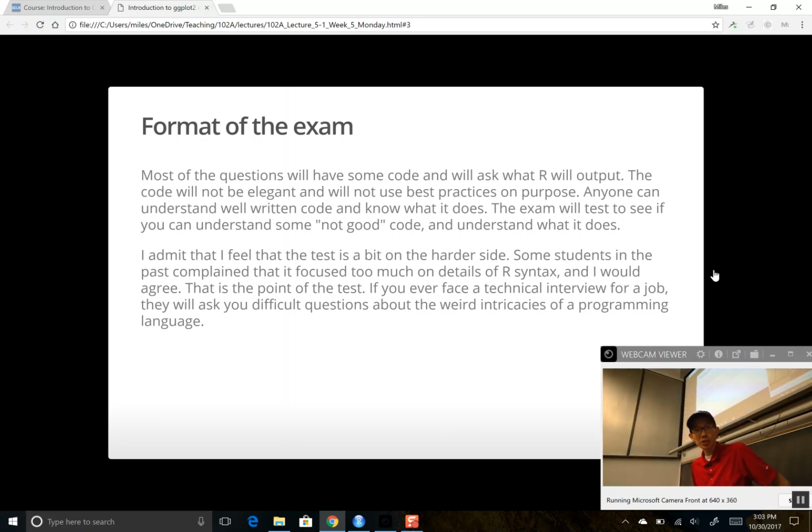Most questions will have some kind of code, and I will ask you, what will the output be? The code is not going to be elegant, and it will not use best practices, and that's on purpose, because anyone can understand good, clean code. The test is going to see if you can understand what the code is doing.